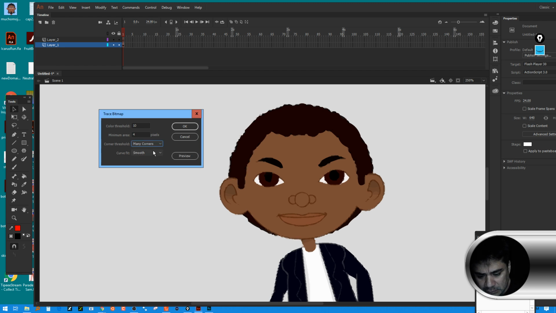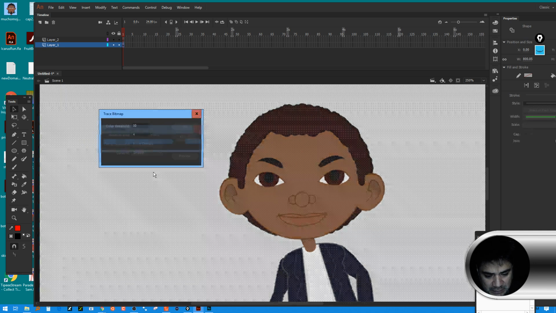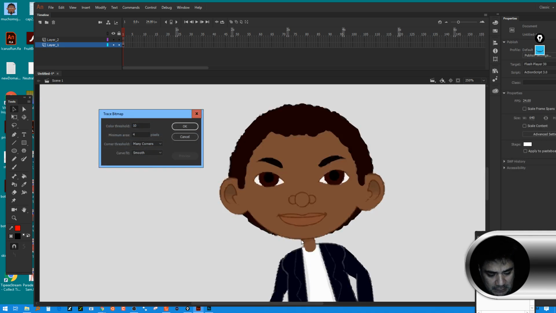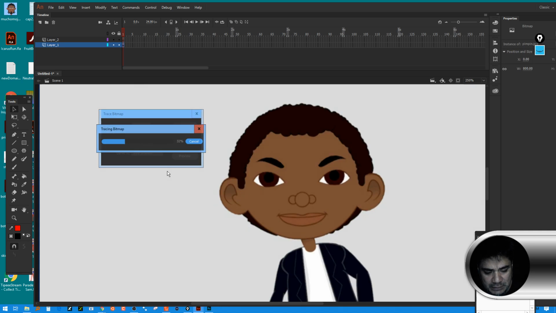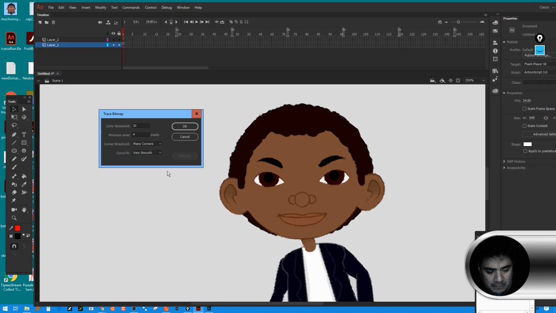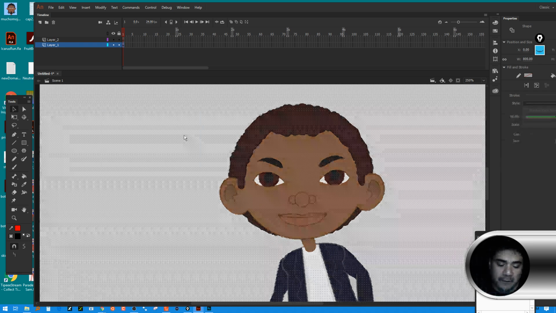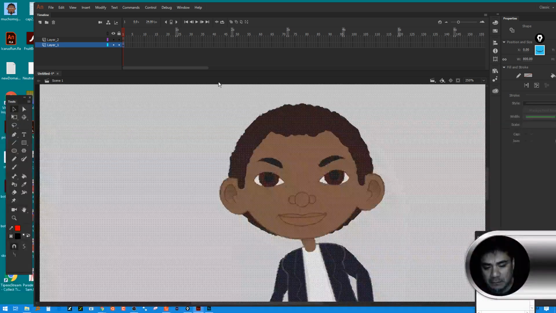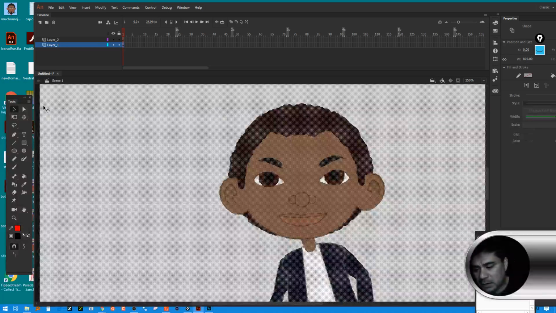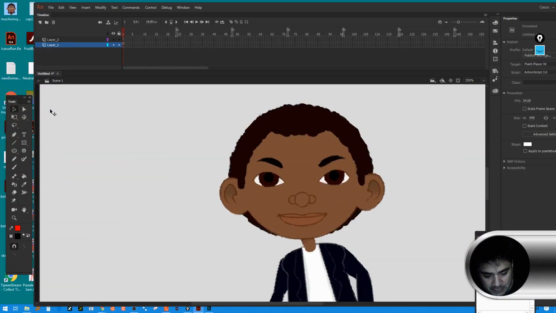So then we're gonna go to adjusted many corners, see what that looks like. It kind of gives me a little bit better curve fitting. I'll try the very tight option. Okay, let's try the very smooth option. Okay, that seems to blend in our edges a little bit more. All right, so basically right now we have a converted image from bitmap to vector.